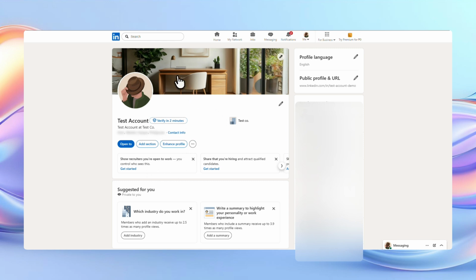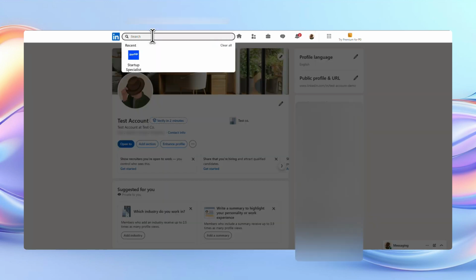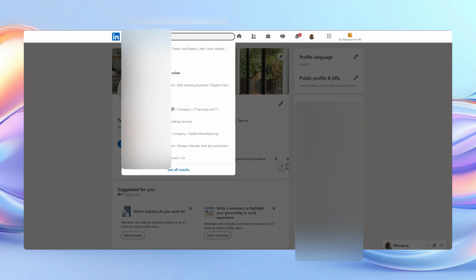To begin, go to LinkedIn and use the search bar at the top of the page to find the person you want to connect with. You can type in their name, and if needed, use details like their company, school, or job title to make sure you're opening the correct profile. Once you find the right person, click on their profile to view it.